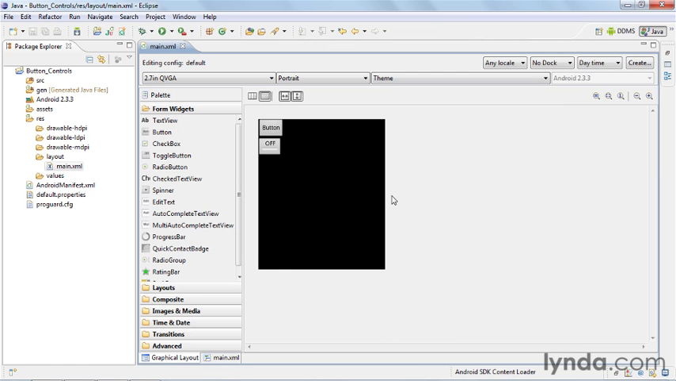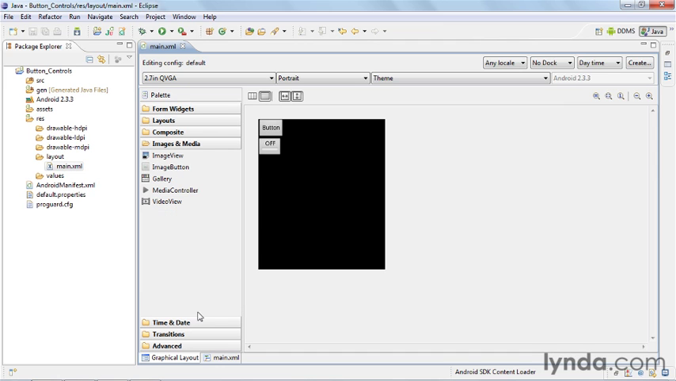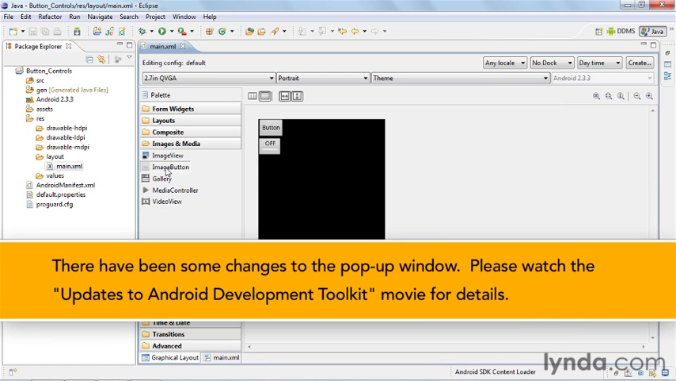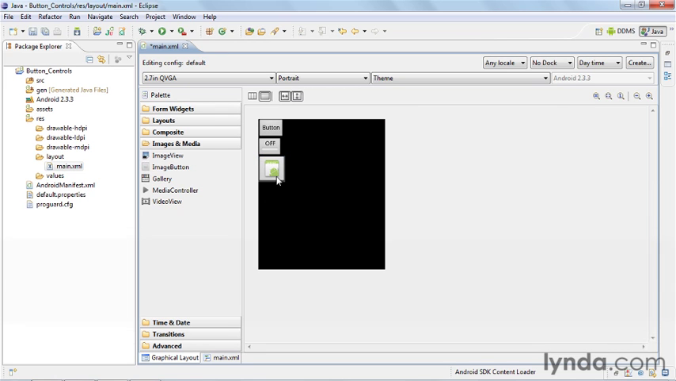Another one that we have, and we can go to images and media. This is where we have controls dealing with images and video and things like that. But we have an image button. So let's go ahead and bring that in. And we can see by default, like all images, it's taking the application icon.